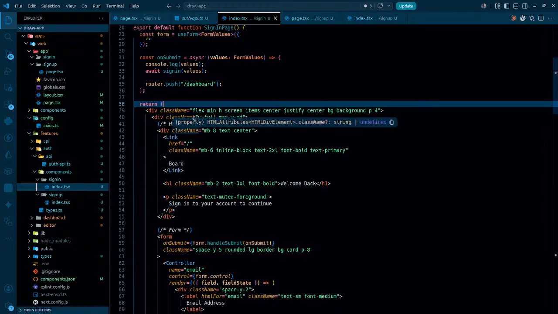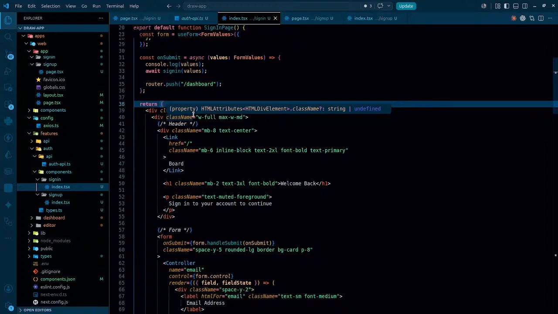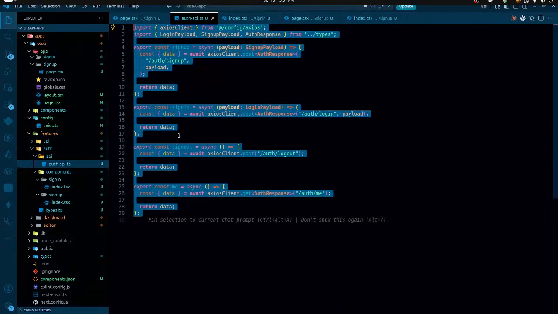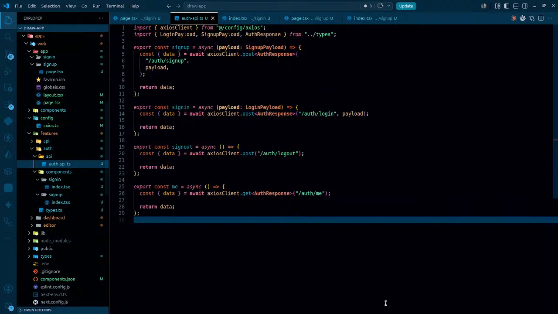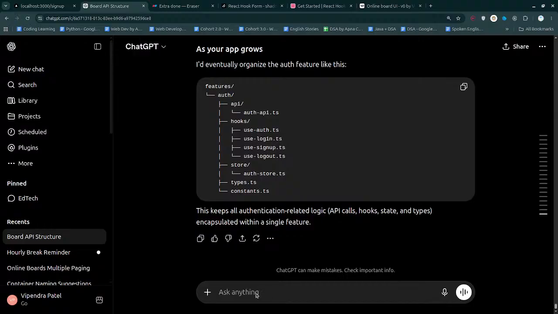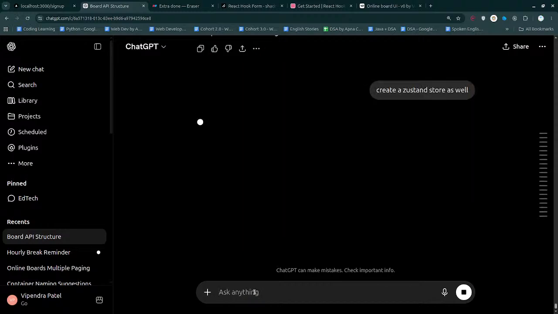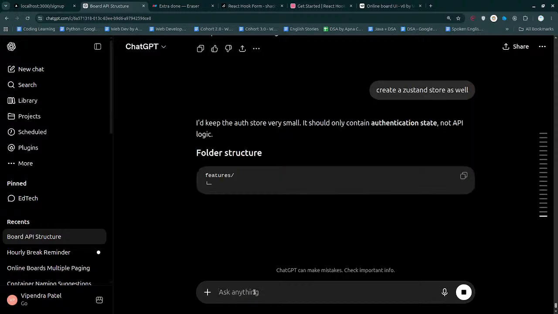Usually everything is right except one thing. What is that one thing? That one thing is the store. Now we need to have a store. API is fine. We can have the API at this level. How about the store? Create a Zustand store as well. So that's gonna be for the user.